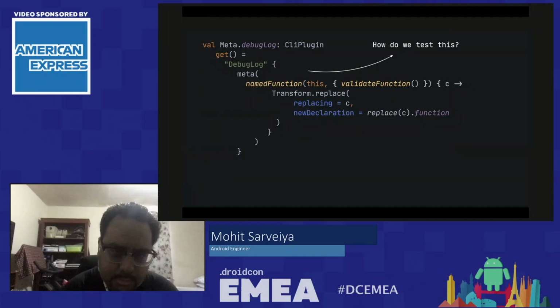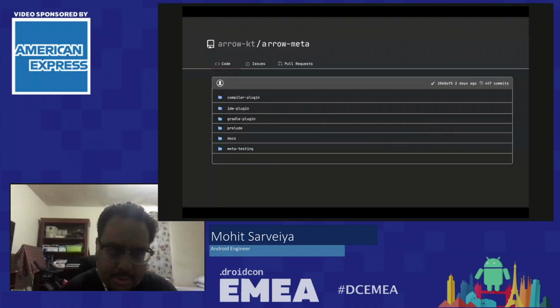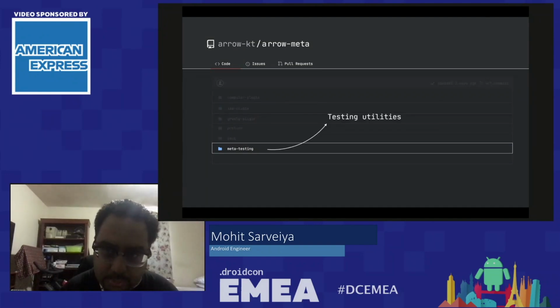So the question is, how do I test this? It's important to test things. Our Arrow Meta library provides you with a lot of modules that provide utilities for, as we looked at, compiler plugins, and it has a meta testing module, which has testing utilities.